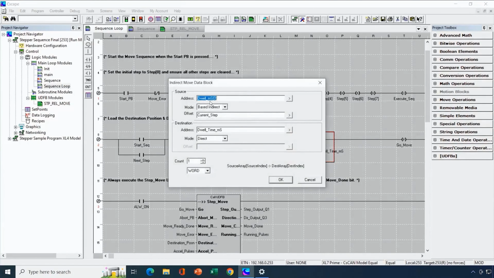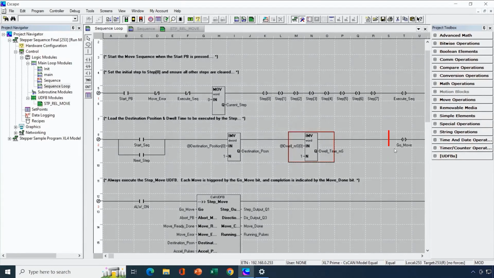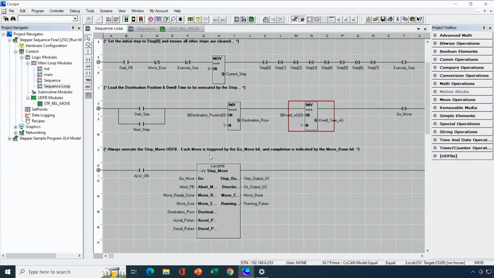Then we do the exact same thing with the dwell time. We pull from our dwell array using the current step index and copy it to a different variable. Then we have a go move positive transition that will be used to trigger our UDFB. I used an always on contact here, and here's my go move bit that is used to trigger the move.